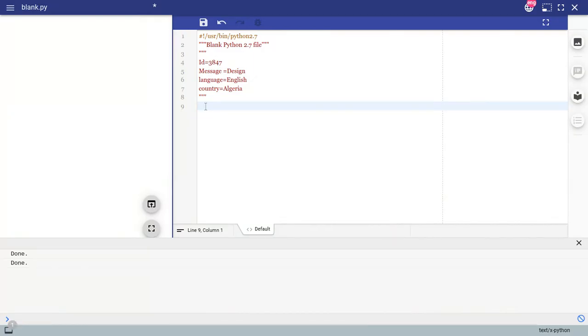So I'm going to introduce dictionary in Python, and we use dictionaries when we have key value pairs of data. For example, you want to have a dictionary that contains the details of a person, like we have the ID, message, language, and the country. And to store this in a dictionary, let's have the variable details.